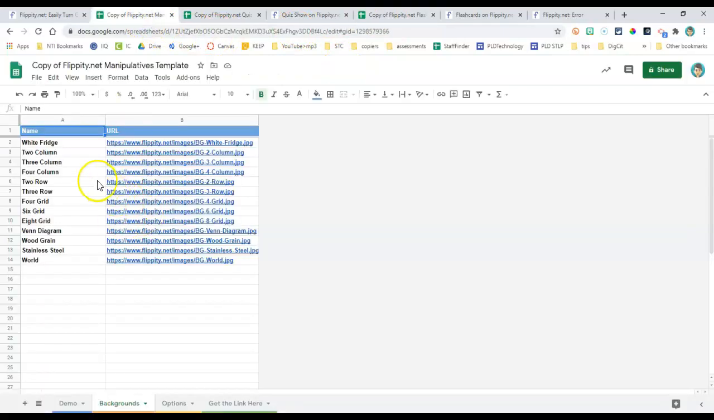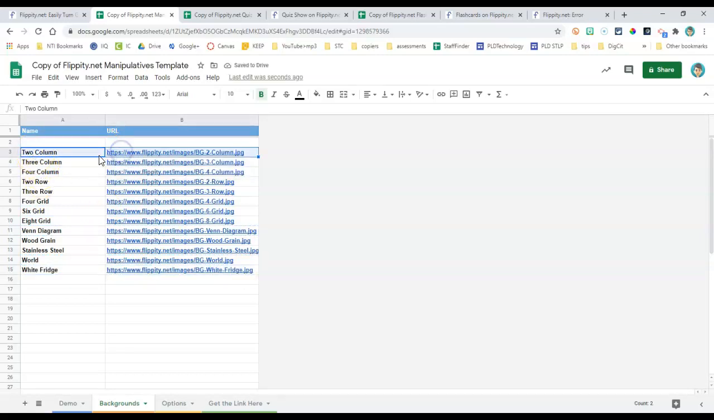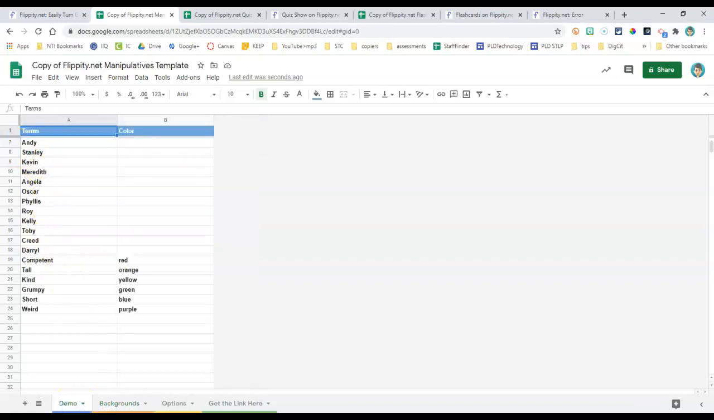Well, if I want to create this one, I'm going to do a 2-column. So in order for it to be 2-column, it just needs to be in row 2. So I'm going to take white fridge, I'm going to move it down to the bottom, and I'm going to move 2-column up to row 2. Okay, and I'm going to put in, let's say that I have some words that I want to sort. Get rid of these.